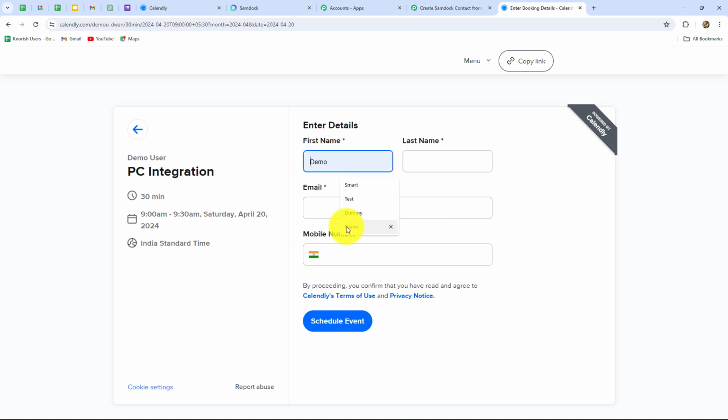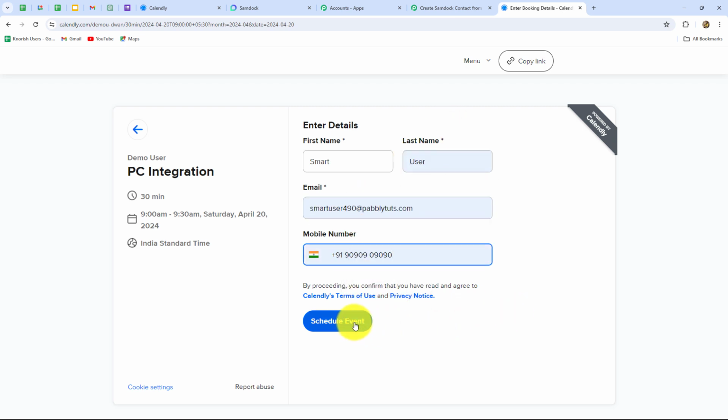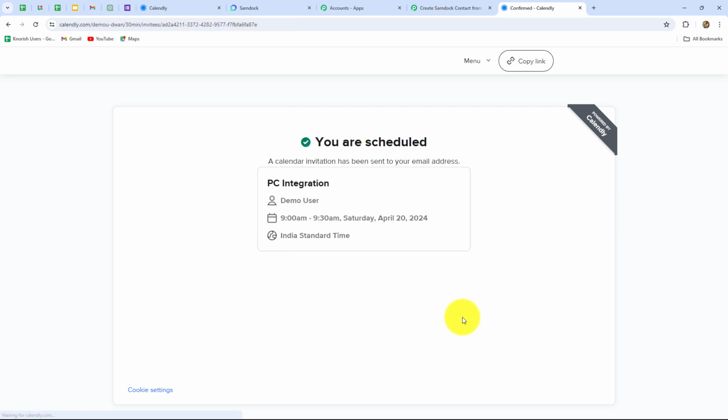So let's start with the name. Let's say the name of the invitee is Smart. I'm going to give the last name as user. I'm going to give a random email address, and here will be a random phone number. Now I'm going to click on schedule event. And here we can see that the event is scheduled.